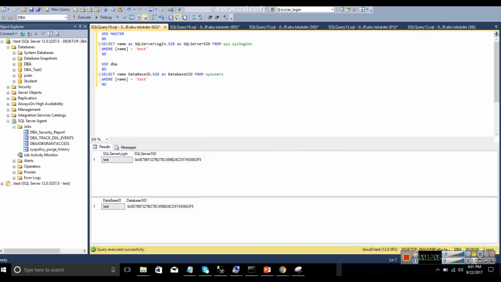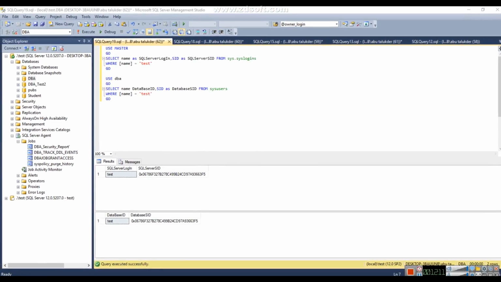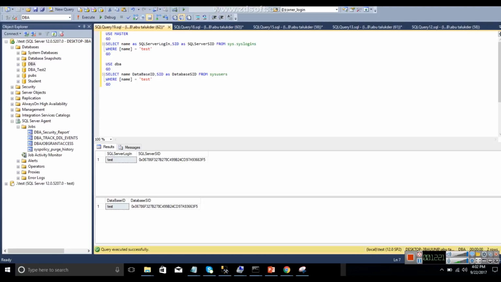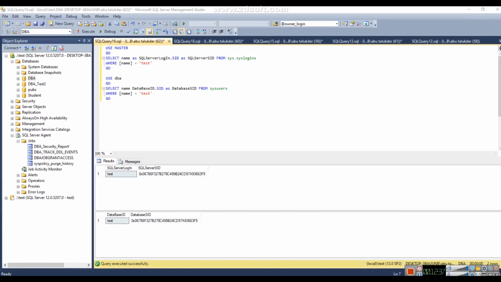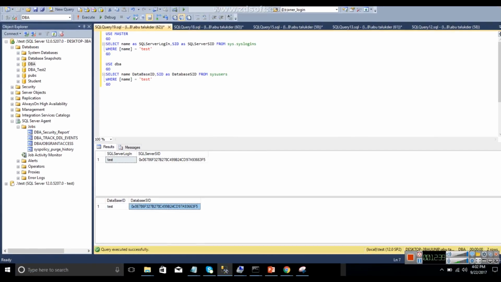Okay, orphan user. Now as I discussed in the class, every login has a SID. Okay, so SQL login. So the SID for SQL login is here, a security identification number basically used internally as an ID. Now when you create that login, that user for any specific database like the DBA database, it also generates a SID for that user. So one is database level, another one is login level.